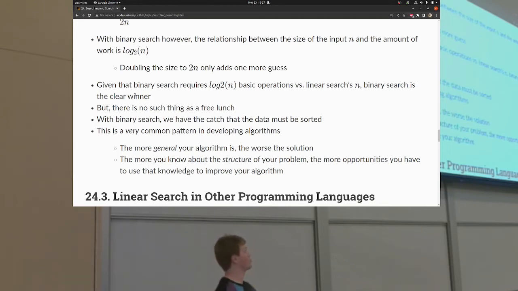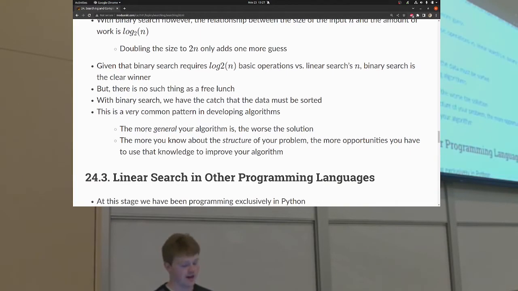Though all the work you're doing with binary search is kind of redundant when you could just do a linear search through it and you'll probably find it quicker. So there's some really neat and smart sorting algorithms you can use. There's also some really dumb ones and some interesting ones, I guess, as well. But yeah, the more general your algorithm is, typically the worse the solution gets. And the more you know about the structure of your problem, the better you can build an algorithm for it.